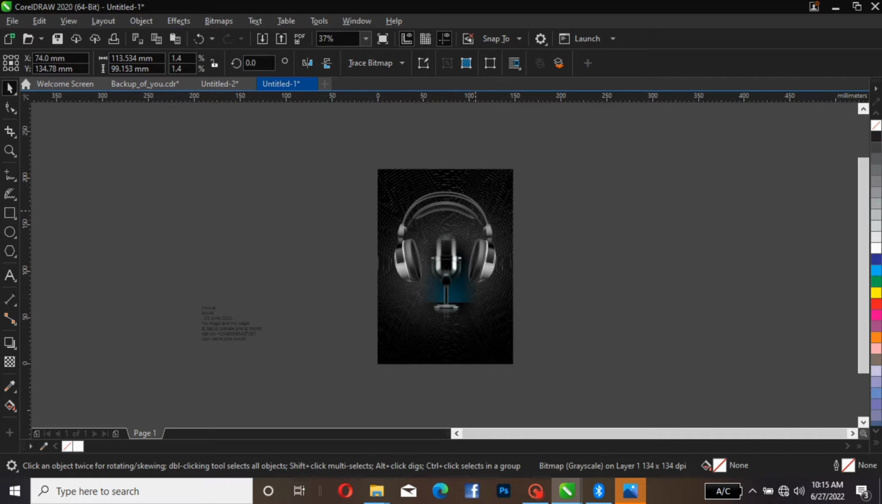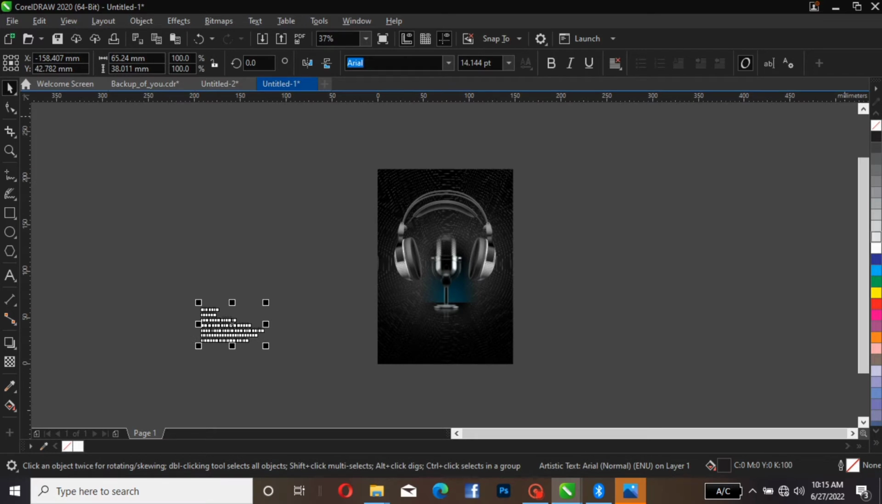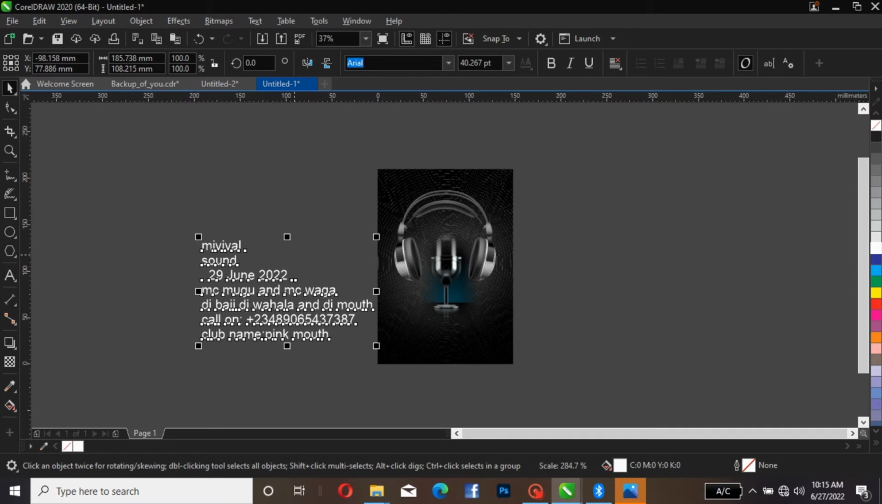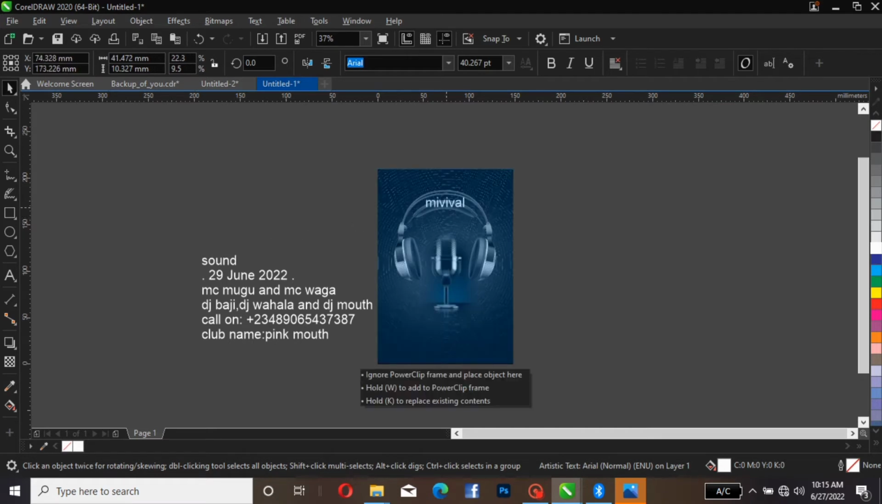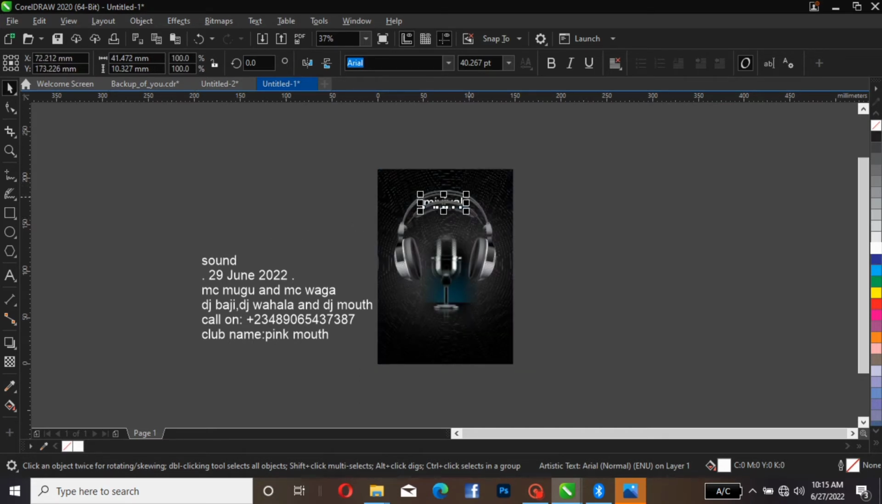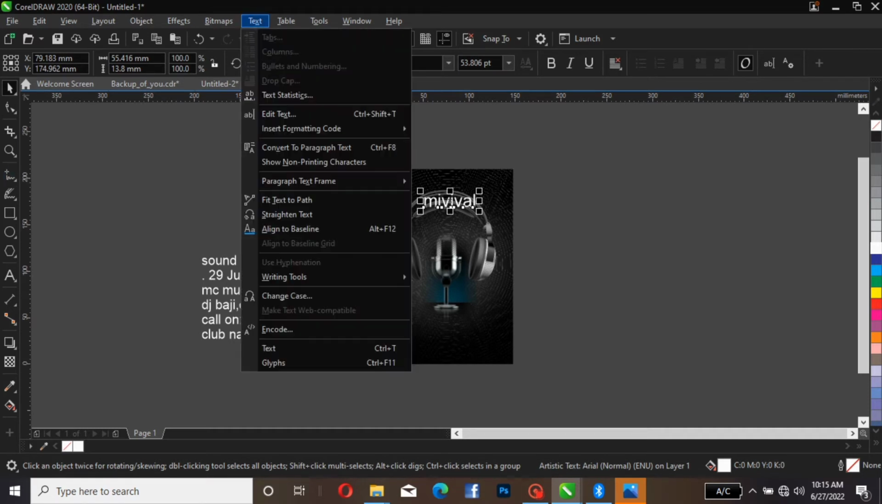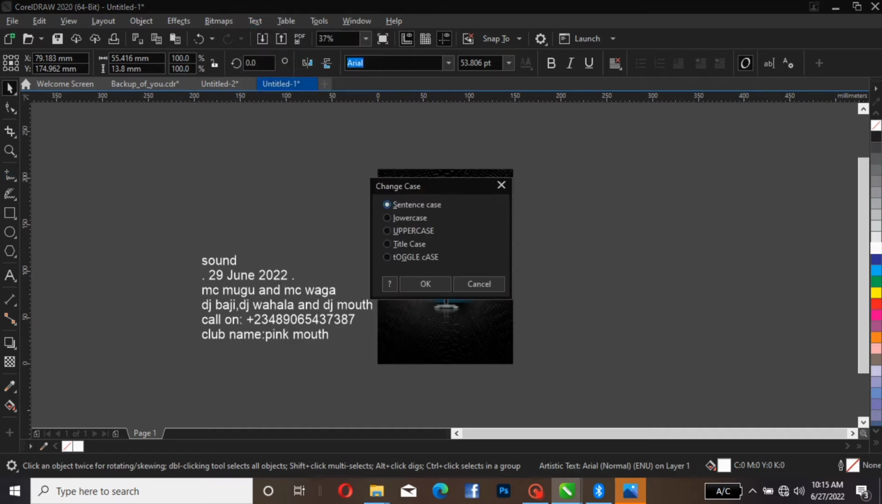The next thing we're going to do is change this text to white, then increase it and break it apart by holding Ctrl K on your desktop. Then bring this over here and increase. Then hold the Shift key and press Page Up on your desktop. Then let's change it to uppercase by clicking here. Uppercase.